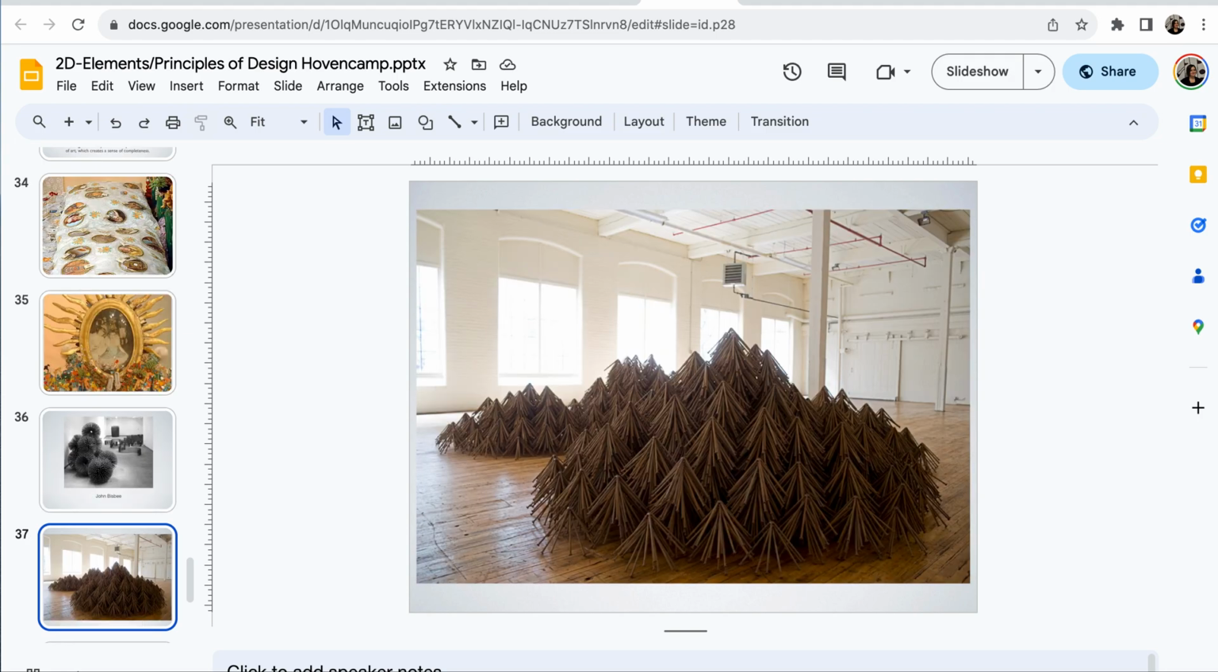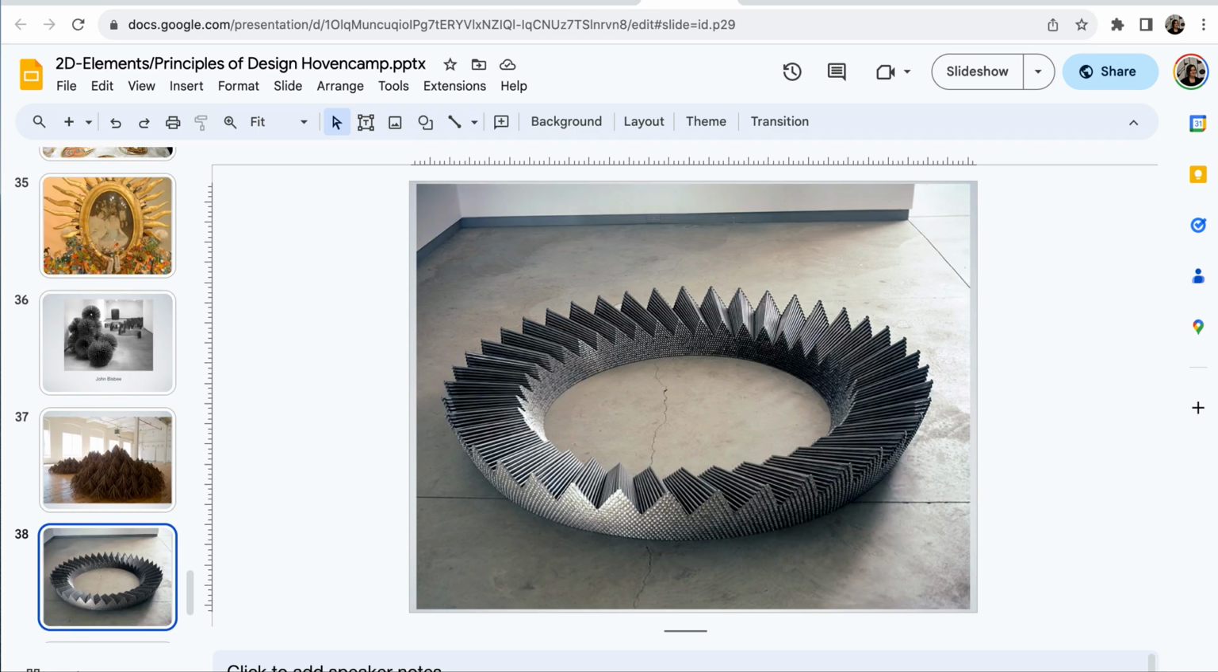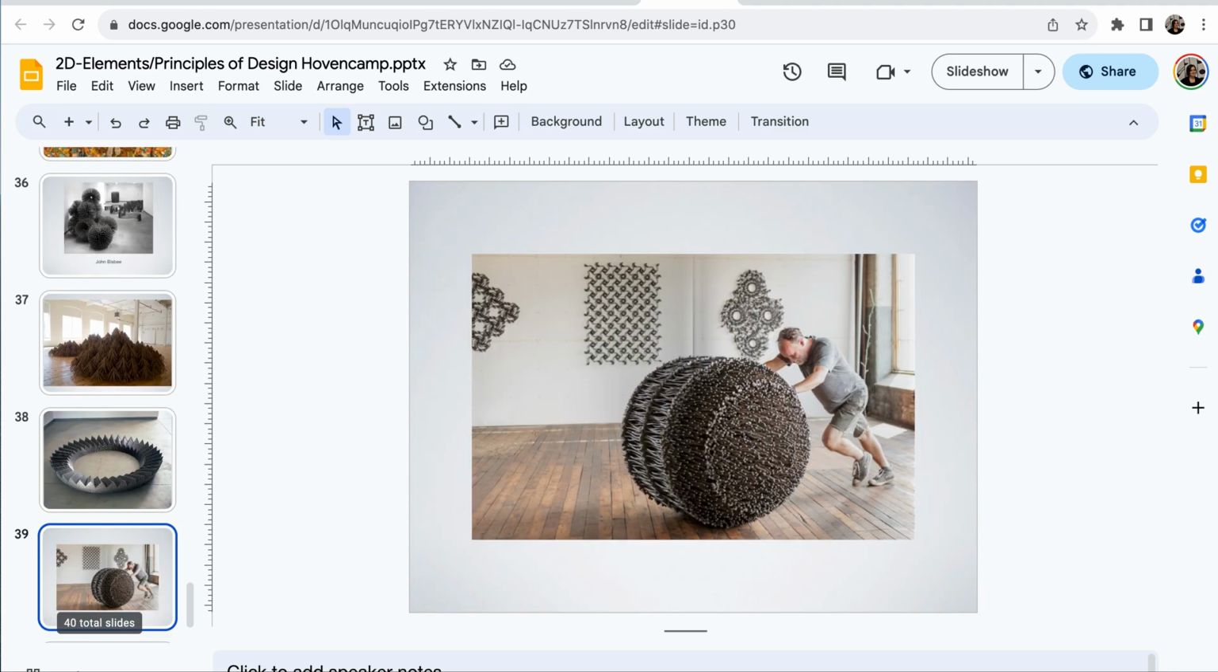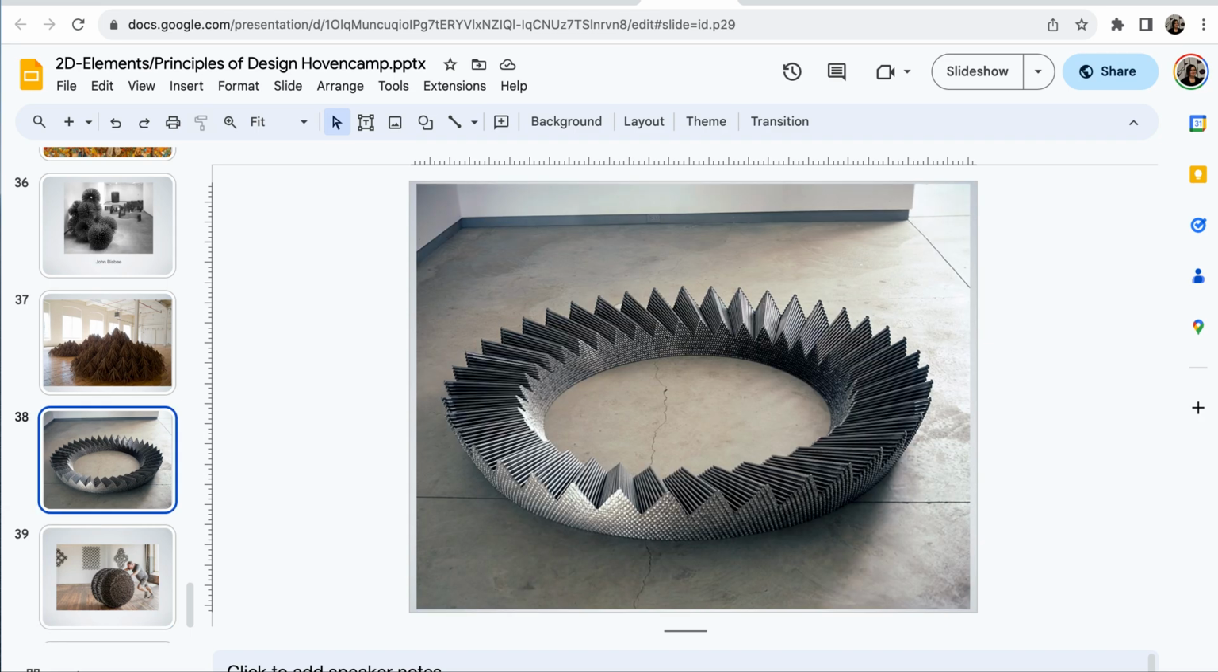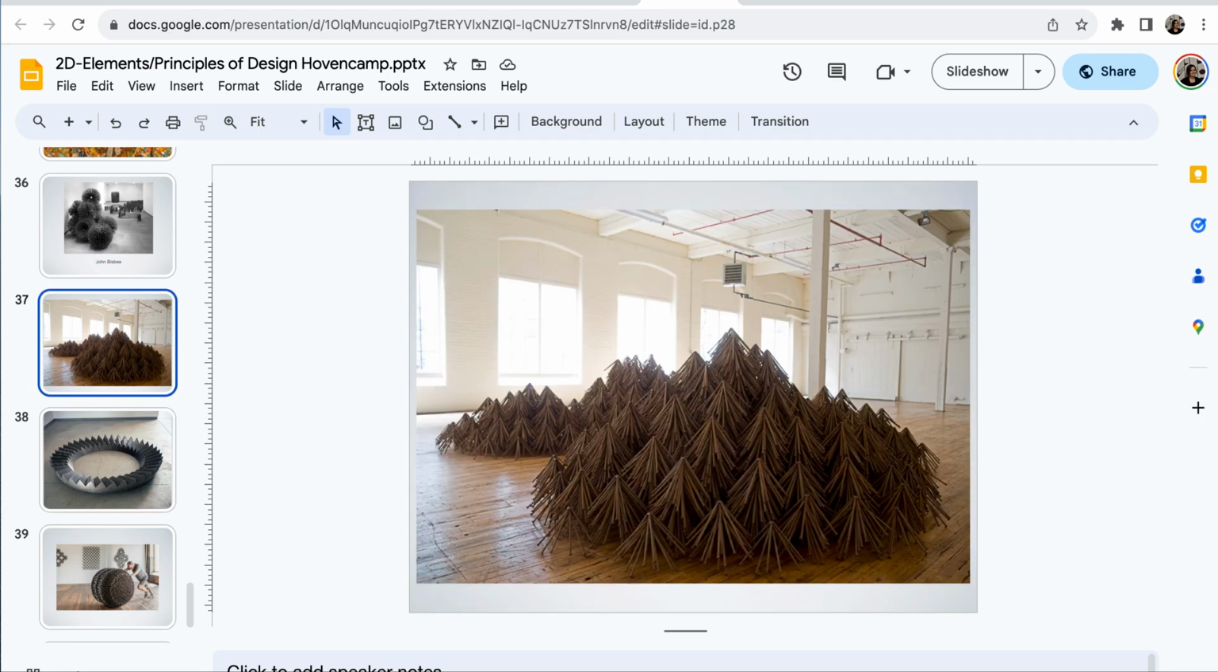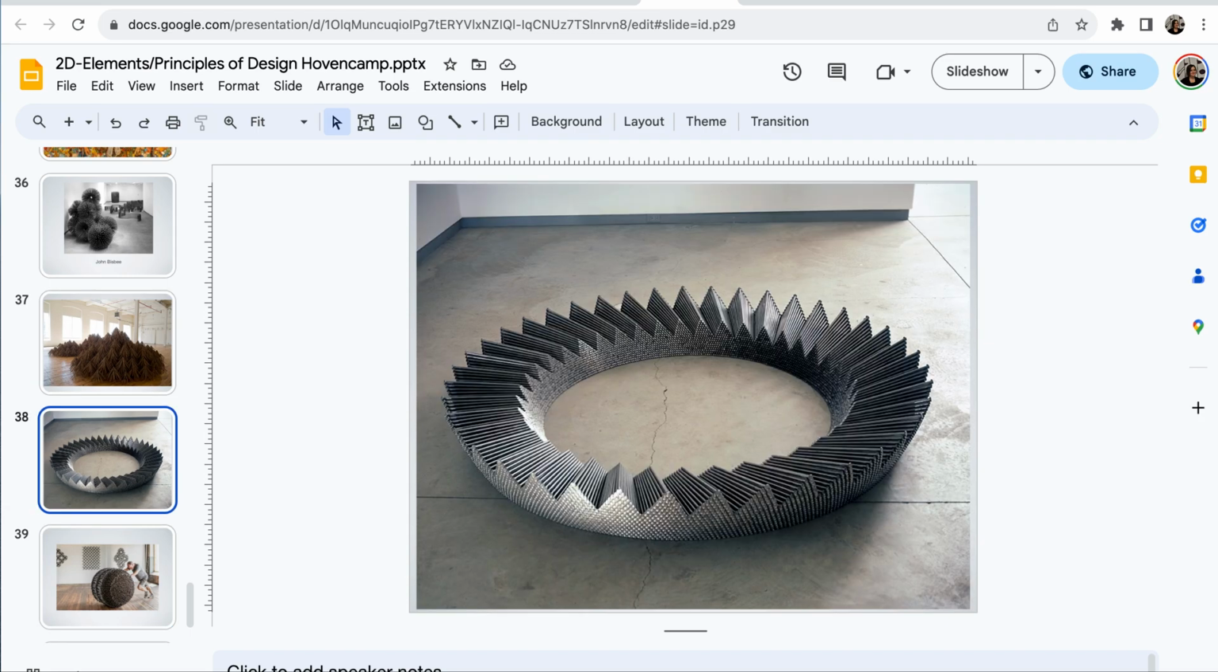Unity, again, we have somebody named John Bisbee who does these sculptures that are all one shape, but then they come together as one form, like these and like these. So basically he's using repeated elements in order to create a sculpture, but this can also be done in an image as well.